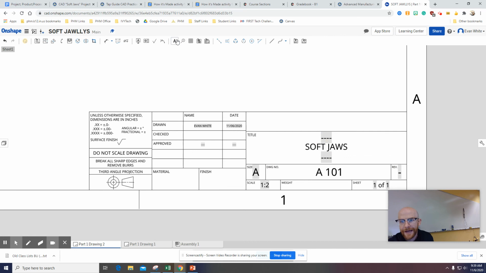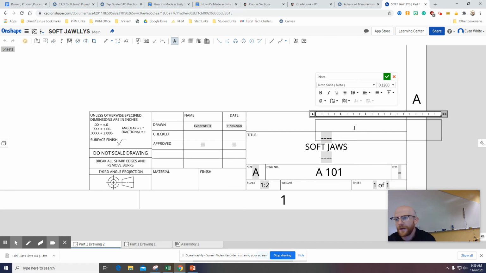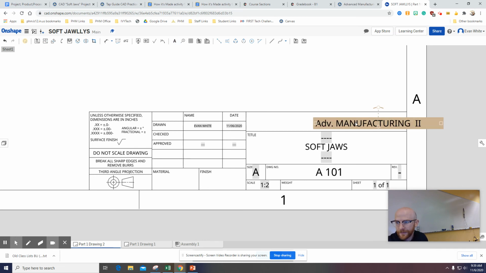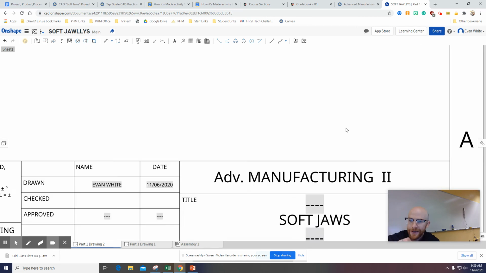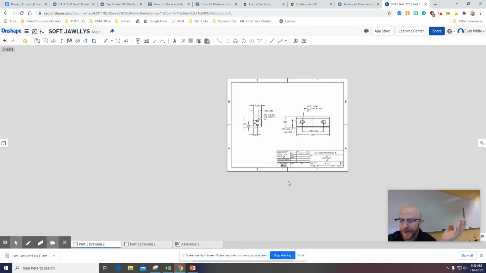And we could add text in here by clicking this text button, making a note, saying, hey, this is the manufacturing 2 class or advanced manufacturing 2. So advanced, and again, I can move my text over. So there you go, and you're done.